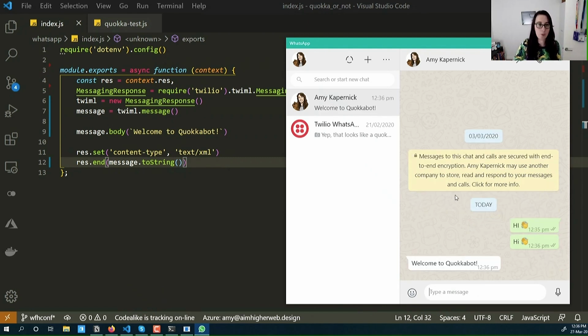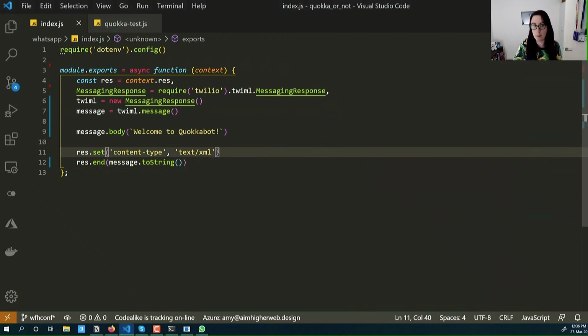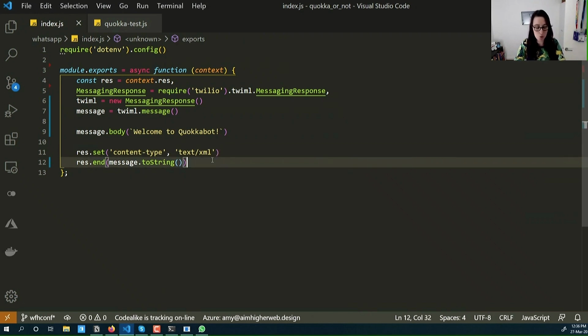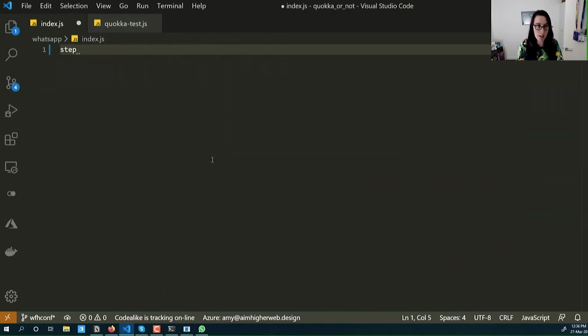There we go. It says, welcome to Quokkabot. So I sent it a message. It's then sending a response back to my WhatsApp number. But because we're getting people to send in images, I need to be able to get that image from the message response when someone sends it in.